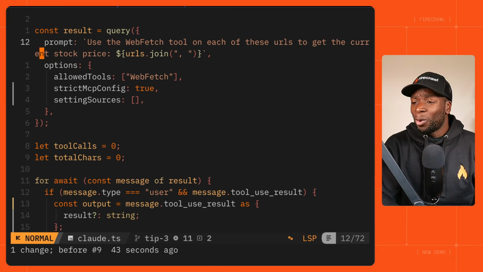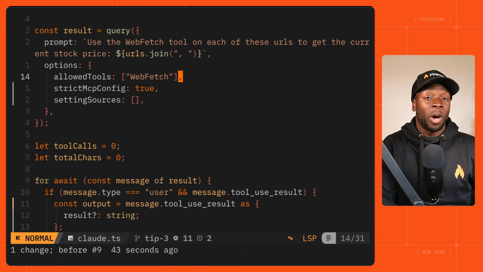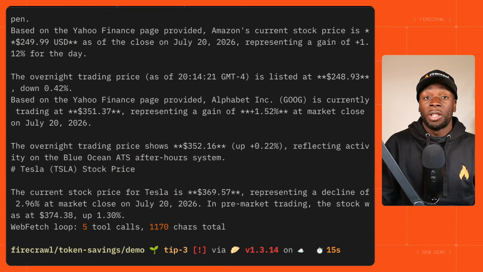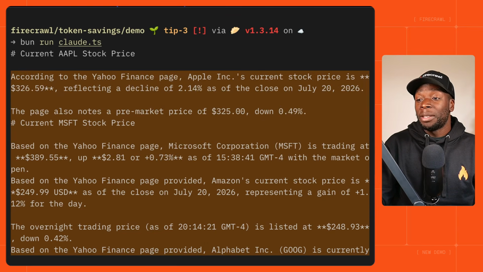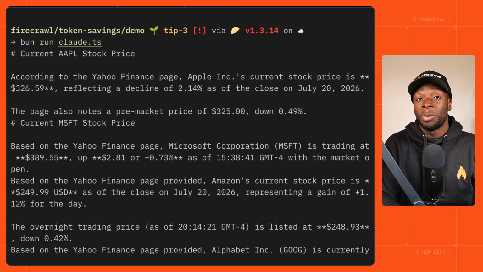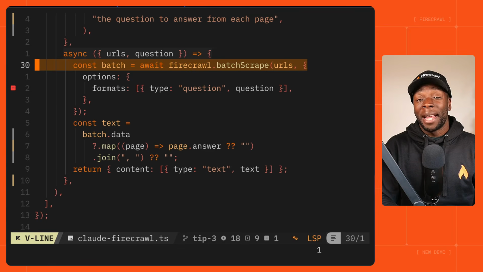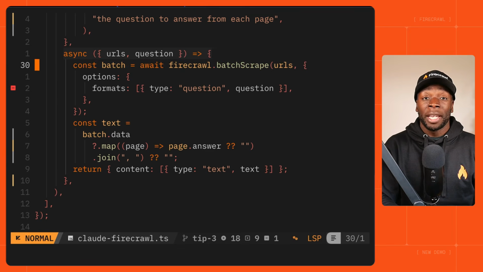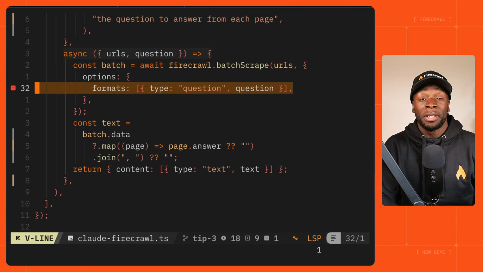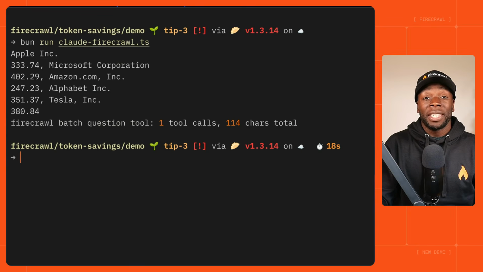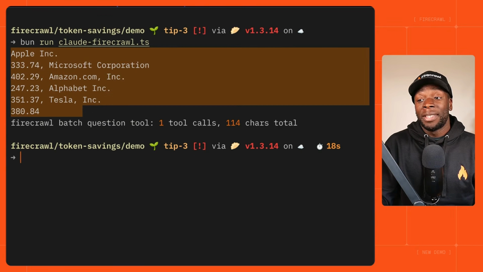Now, the problem with Claude is that it can't make a single webfetch tool call, meaning it needs to make one tool call per URL, which results in 5 calls with around 1100 characters and all this spiel that isn't useful to the original prompt we asked. Whereas if we compare that to Firecrawl, it just uses one tool call and uses 10 times fewer characters. How does it do that? Firecrawl has a batch scrape method for multiple URLs, and here we can pass in a type of question or JSON with our schema, which ends up massively reducing the number of characters that are returned.